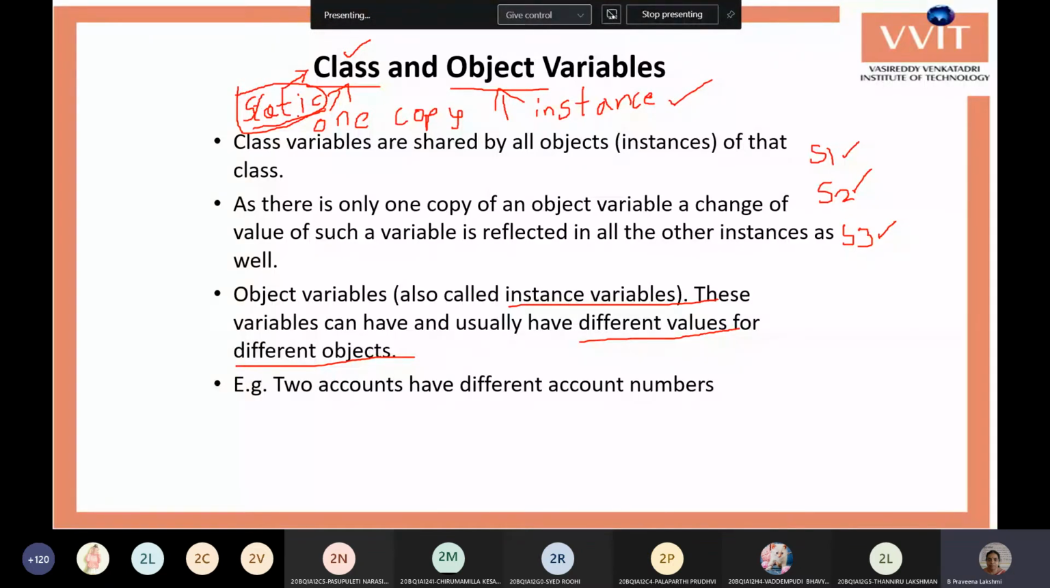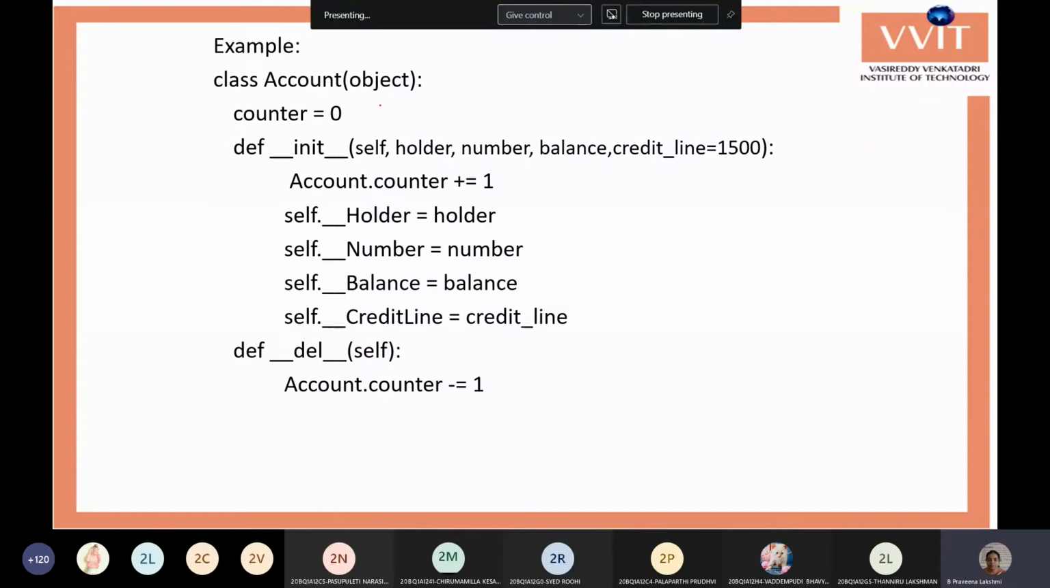We can see this difference. Whenever you are accessing a class variable, it is accessed by the class name and the variable, not with the object. Then only that variable is treated as a class variable. Whenever you are accessing a variable with the class name, then only it is treated as a class variable. So here there is a class, the account class.